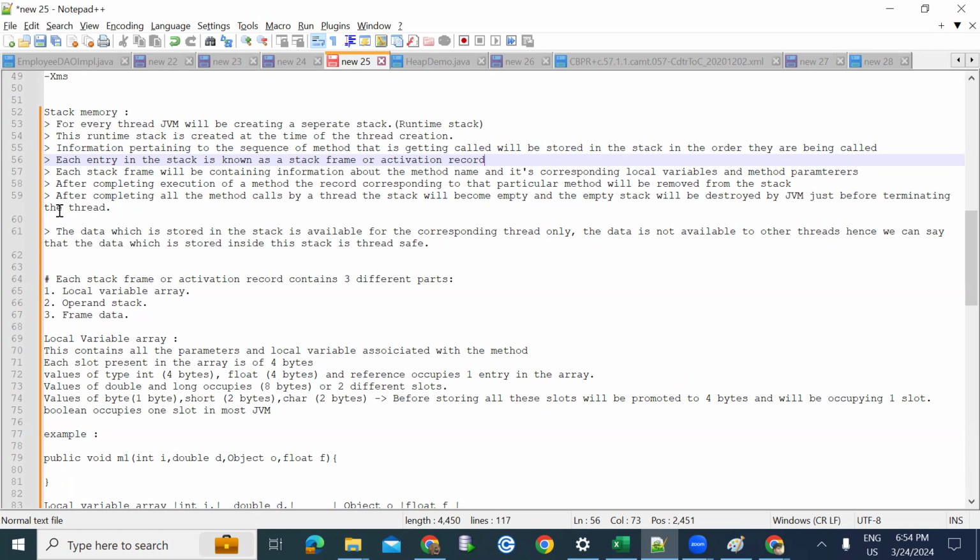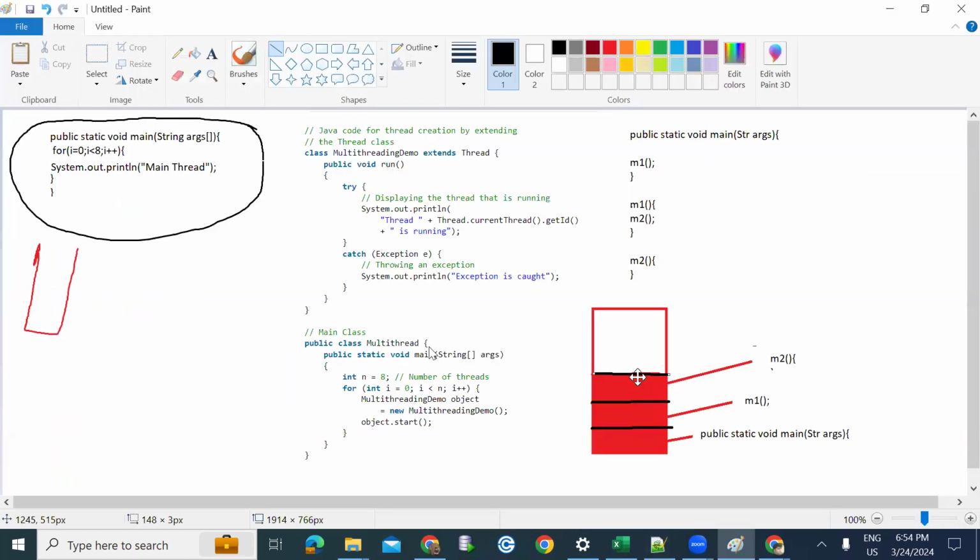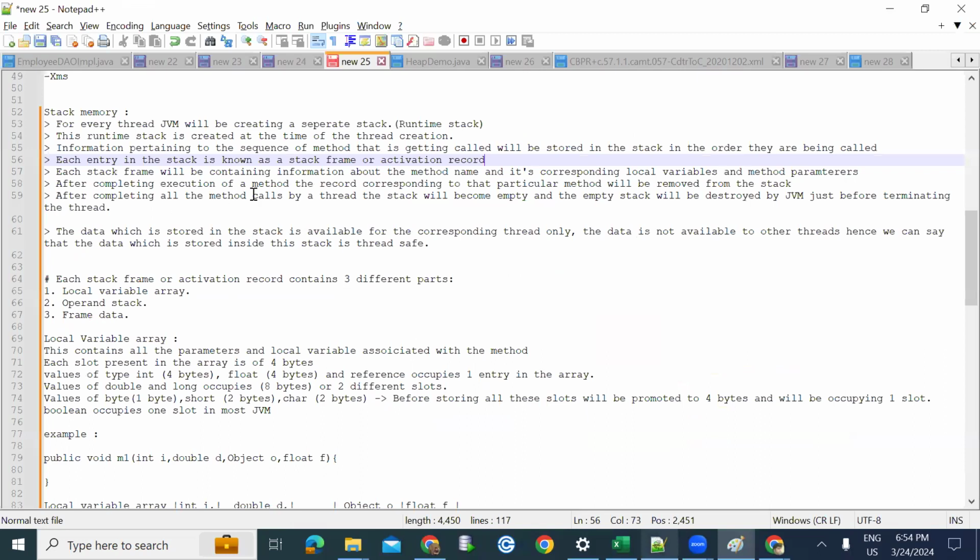I also mentioned this in the previous example, that the stack will become empty after execution of all the methods. Say for instance, the method M2 completes its execution, then after that method M1 completes its execution, and after that the main method also completes its execution. After this series of events, the stack will be empty, and before terminating this thread, this stack will be destroyed. This is what this point is all about.